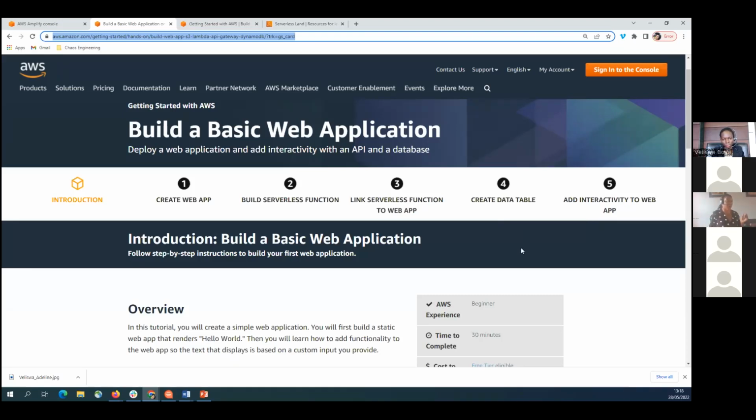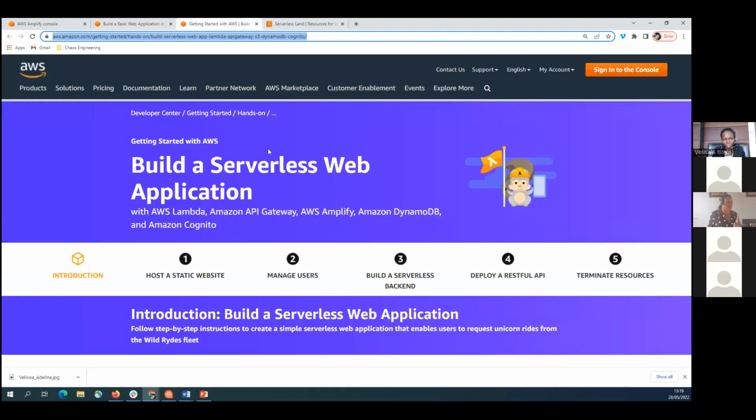The first time I ran this, it took me about 45 minutes, but it's not about how long it takes you, it's about what you're learning. I'm not experienced in this, but I could still get an app up and running in 45 minutes. And then the more advanced one, I will share all these links, takes you 2 hours.